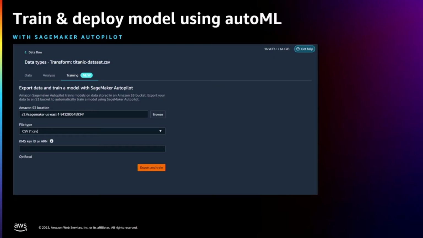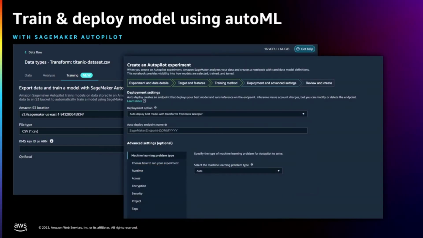An Autopilot experiment will take the data set that you just created and get your input on the problem that you're trying to solve, as well as the business criteria that you want to use to evaluate the best model. So you'll walk through a wizard that enables you to configure all of these settings. And Autopilot will also enable you to configure deployment settings as well. So if you want to deploy the best model into an endpoint, it will also do that on your behalf.